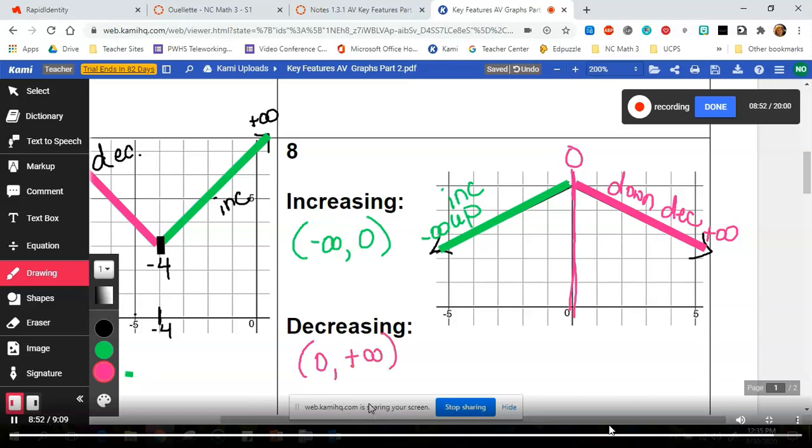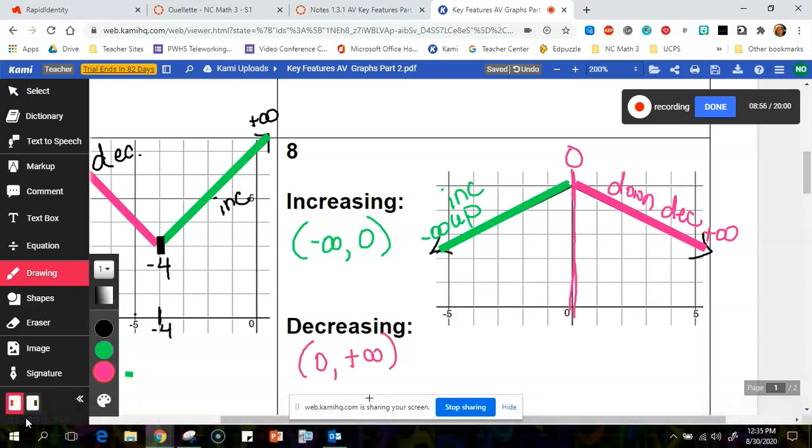And that's it. So if you're looking for the intervals of increase and decrease, you're going to trace from left to right. Look at the uphill and the downhill. The uphill is your increasing interval. The downhill is your decreasing interval. And then you just have to find that vertex and find that point where it crosses the x-axis.